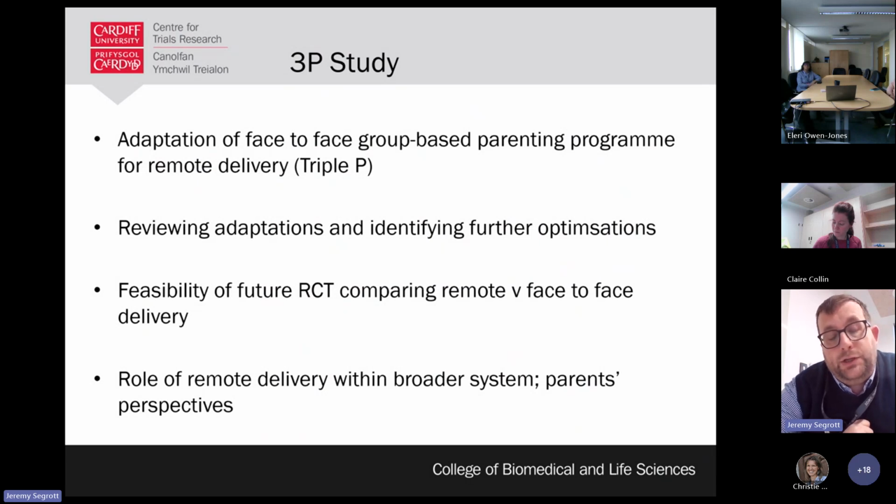We've reviewed the adaptations that were made to enable remote delivery, and we have been looking at some of the further optimizations that might need to be made for long-term use of remote delivery for that programme in the post-COVID era. We've also been conducting a feasibility study looking at the feasibility of a future RCT, comparing the effectiveness of remote and face-to-face delivery of the programme.